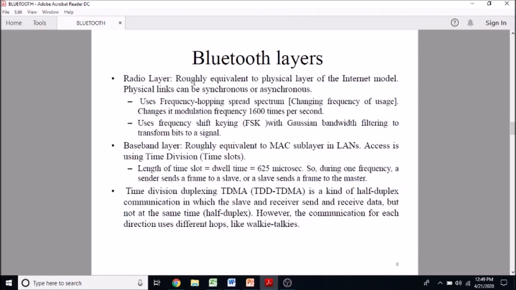The radio layer is roughly equivalent to the physical layer of the internet model. Physical links can be synchronous or asynchronous. It uses frequency hopping spread spectrum, changing its modulation frequency 1600 times per second. It uses frequency shift keying with Gaussian bandwidth filtering to transform bits to a signal.